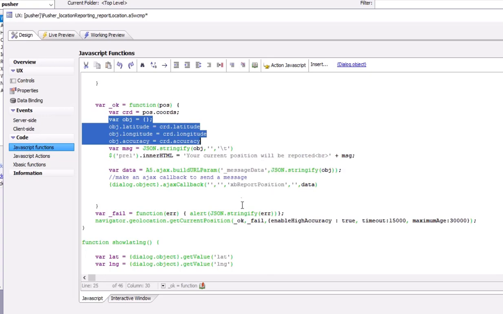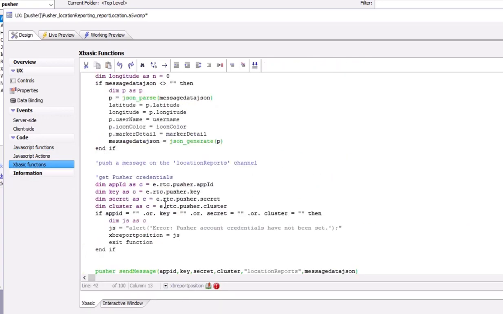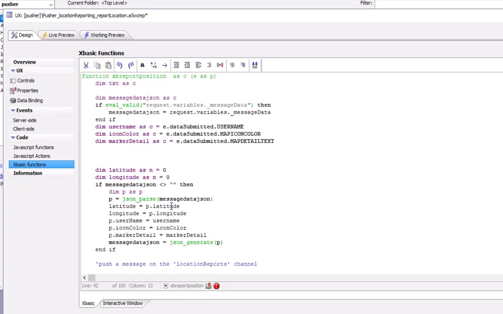So now let's go take a look at XBReportPosition. So we'll go to our XBasic functions here, and then look at XBReportPosition. So this XBasic function is called to handle the AJAX callback that is made, and when this XBasic function is called, we can get the data that was sent back inside request variables message data, and we can also get the username.